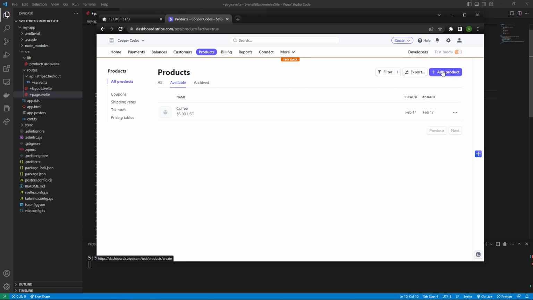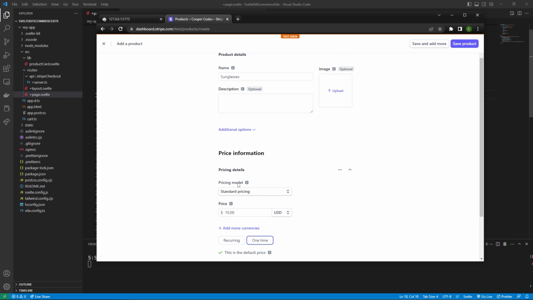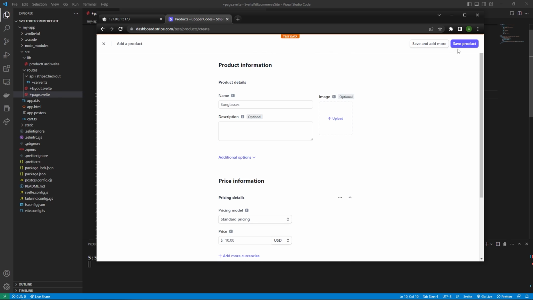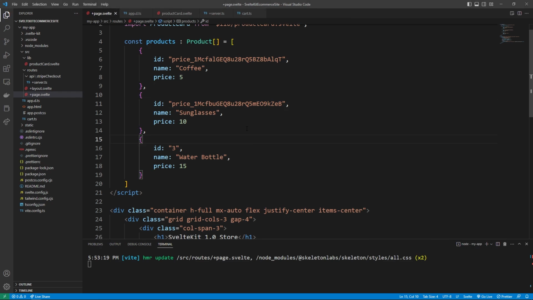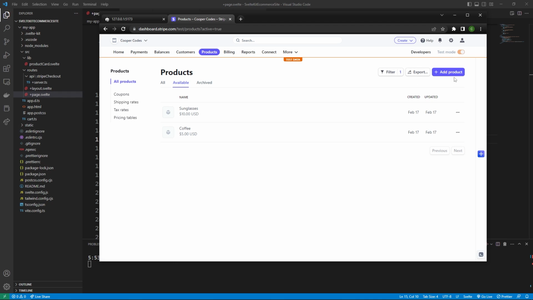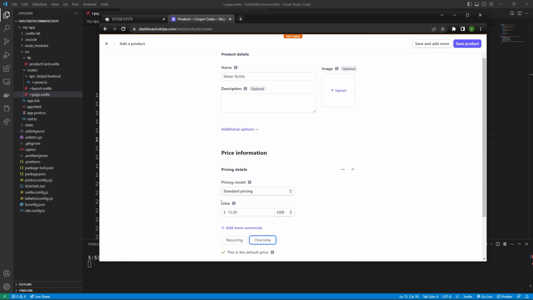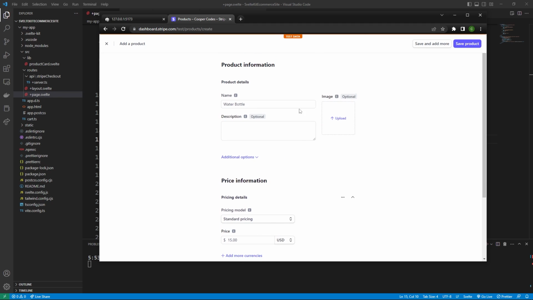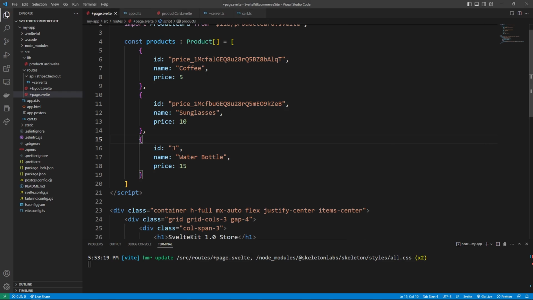So I can go in and press add product again. I'm going to make it sunglasses and it's going to cost $10, and make sure to make it a one-time payment. Press save. Now for sunglasses, we can grab the API ID here and then paste it over in our application. We can then add another product by going to add product. This will be a water bottle. It's going to be $15 and a one-time payment, and then press save. Finally, make sure to copy that API ID and paste it over to the ID inside your application.